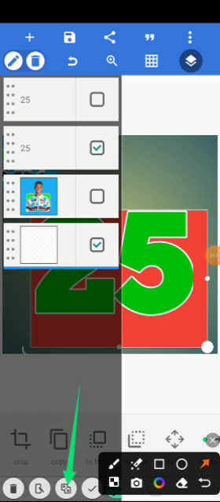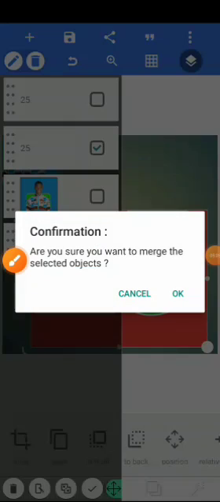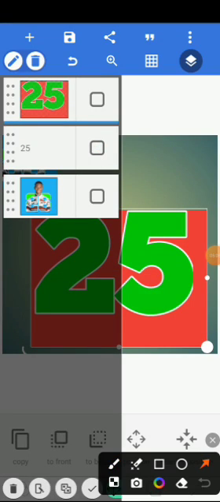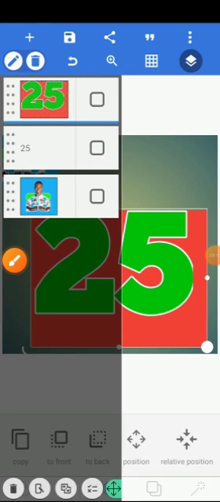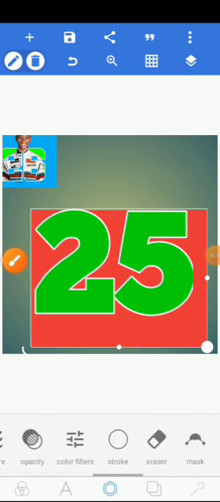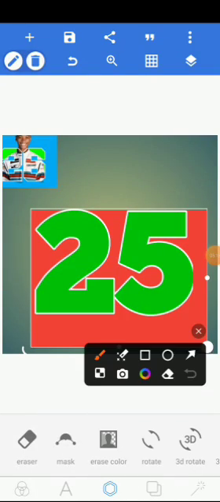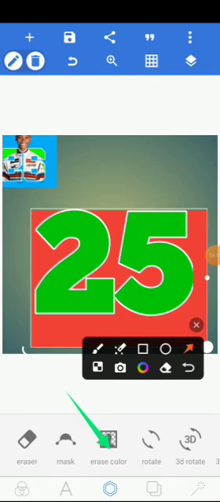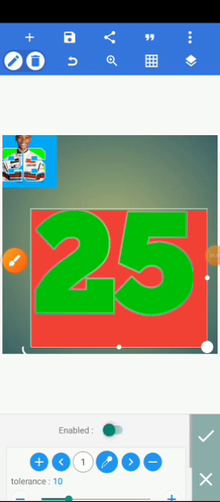You click here. Then you click OK. Then the next thing is click here to go back. Now we are going to go to erase color. Just follow this step, you're going to get this. Going to erase color, then on the button.